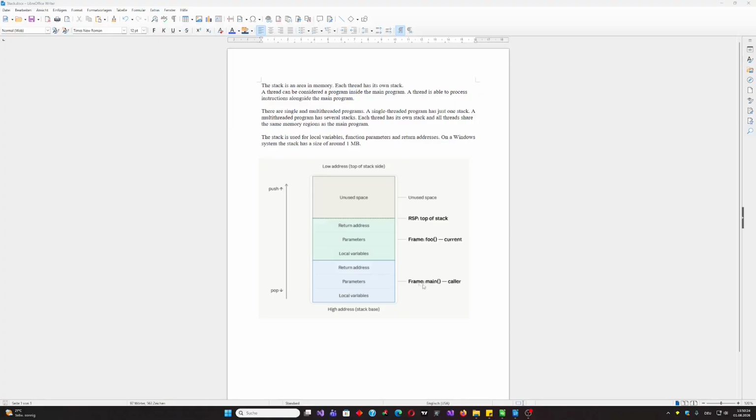Here we can see the frame main, or the main function. Then we have the return address, parameters, and local variables, and here's the frame foo. So foo is just the name for any function. There we also have a return address, parameters, and local variables. In the next video, I will talk about stack alignment and Windows API calls, and then we can also see how that works. But for now, I will just explain how the stack works in general.